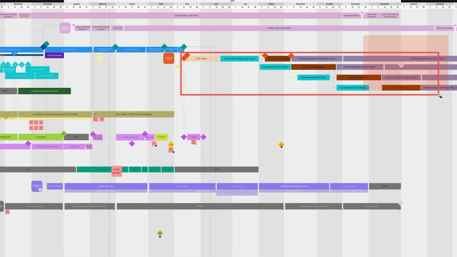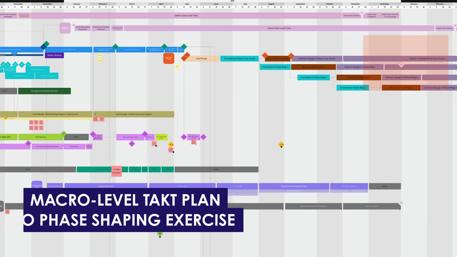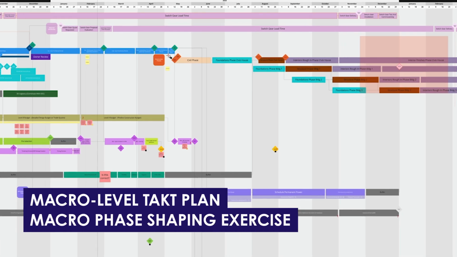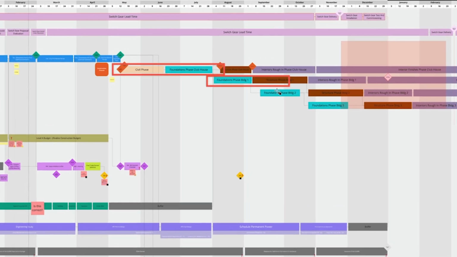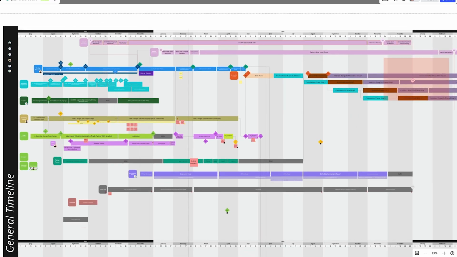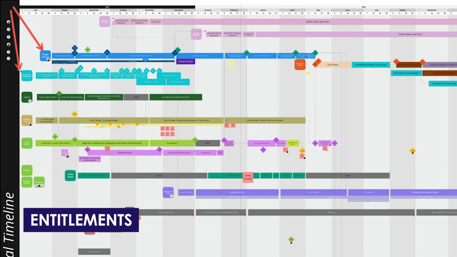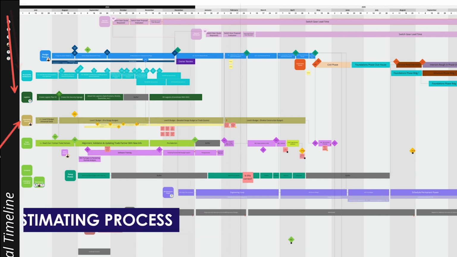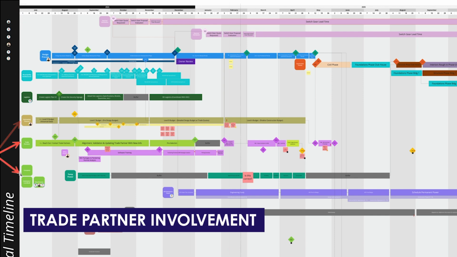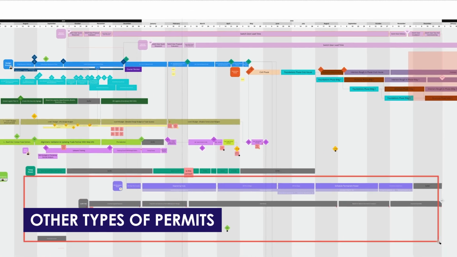To start, we knew what the production plan was going to look like. We had a macro level TAC plan or a macro phase shaping exercise. And remember, you've got the first building, the second building, the third building, and the fourth building over here. But none of this is going to start unless we manage our timelines. So let me just show you a couple of these and we'll go ahead and get started here. So first of all, the general design process, right? Entitlements, logistics, the estimating process, the trade partner involvement, and then temporary power, and then other types of permits that are required for the project were all plugged in here.